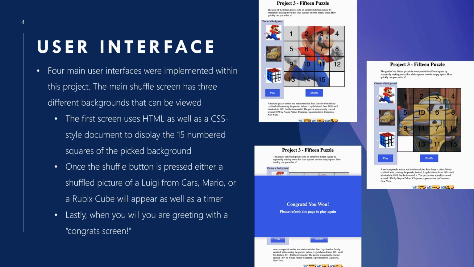But anyways, the design of the project uses HTML and CSS in order to create a display of 15 numbered squares on a picked background, of which we also implement Java so that way we were able to move the pieces around and also able to shuffle them.